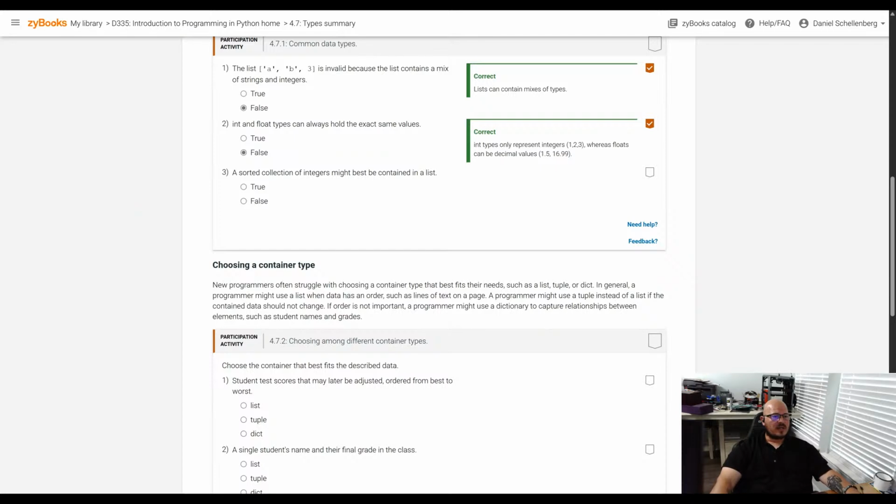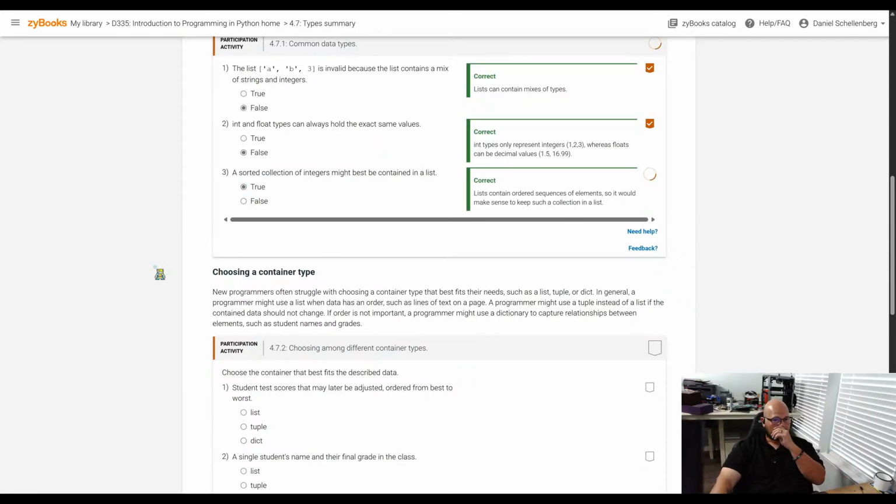A sorted collection of integers might best be contained in a list. So if it's sorted, then I'm going to say yes because a list does have a specific sort, like it is sorted. So I'm going to say true. And that is correct.